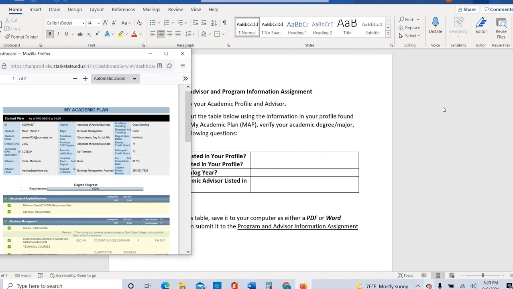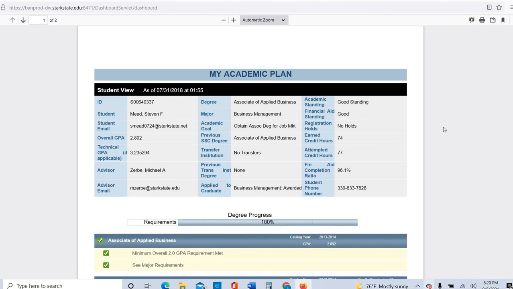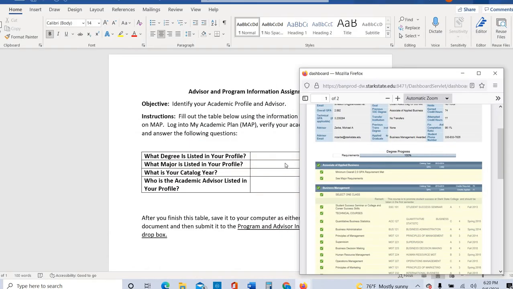It wants to know what degree is listed in your profile. All right, here's my degree: Associate of Applied Business. That's what I'm going to type right here. What major? Business Management. I'm going to type that right there. What is your catalog year? This little sucker is so tiny. It's sometimes easy to miss right here. As I said, this is my brother's, so it's several years old. 2013, 2014. Most of yours are going to say 2020, 2021, or 2021, 2022. So whatever your catalog year is, that's what you'll type right there.